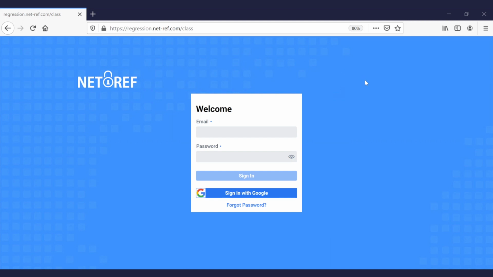The website will be yourschoolname.net-ref.com. Your administrator will have this URL for you. Log into your school's website using your district email address and the password emailed to you by your NetRef administrator. If your district uses Google for email, you can also log in using Google's single sign-on. If you ever forget your password, simply click on the Forget Password link and we will quickly email you a new one along with instructions for resetting your password to one you'll remember.